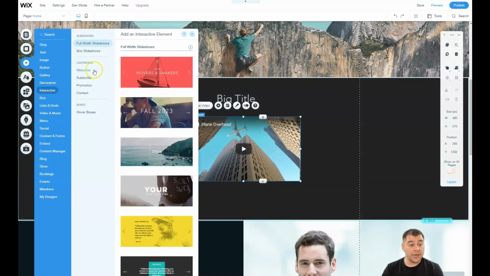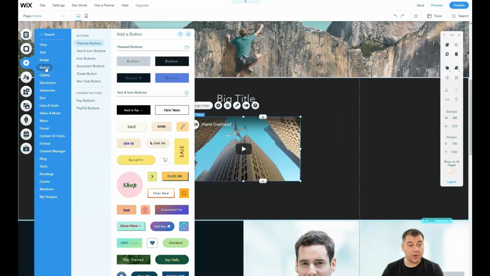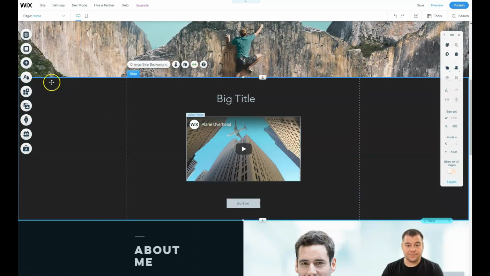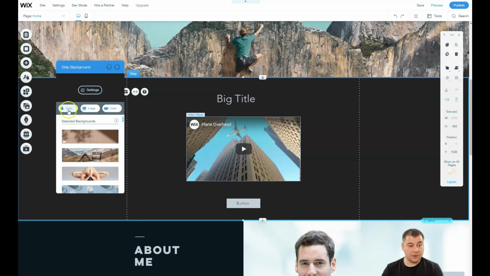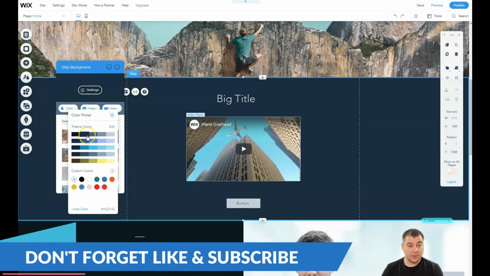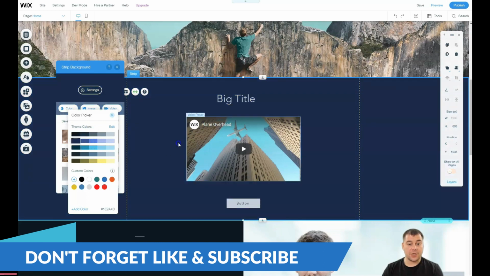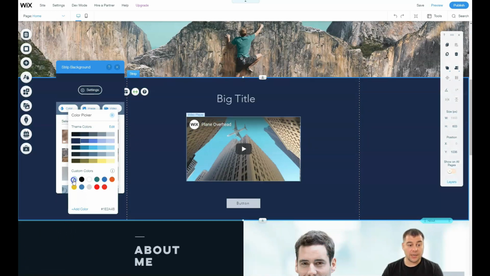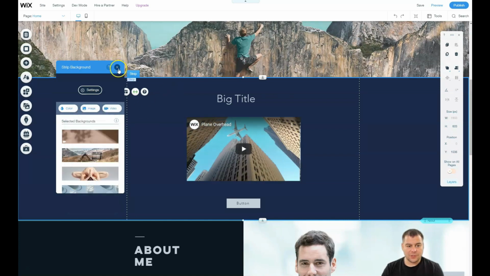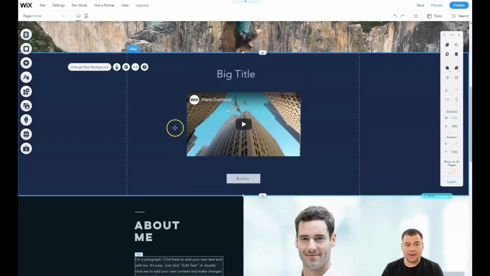And I want to add some button like order now or contact me. Done. You see how simple it is. We change the strip background color. Which color is that? Maybe I want this color. Or I can add custom colors. That's really simple, easy, and very, very fast.